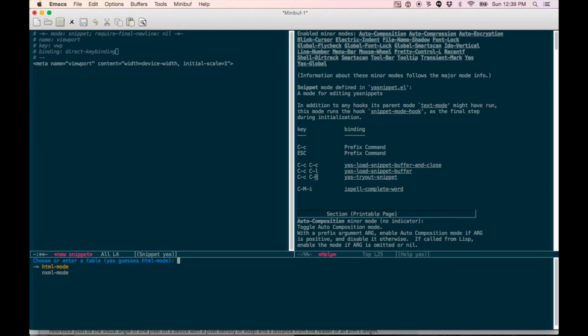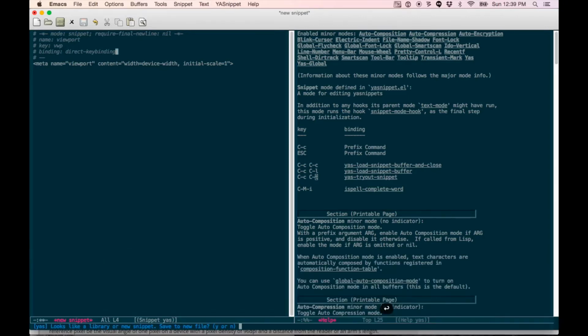Oh, look. It kind of guessed that we have HTML mode or NXML mode. Let's do HTML mode. Right. We want this to activate in HTML mode. So I'm going to hit return. Save to new file. Yes. Oh, look, my snippets directory is not writable. So I better go make that directory.